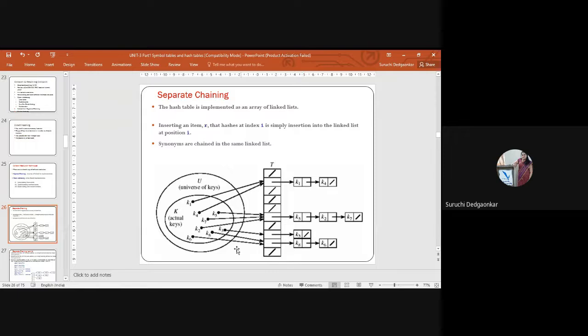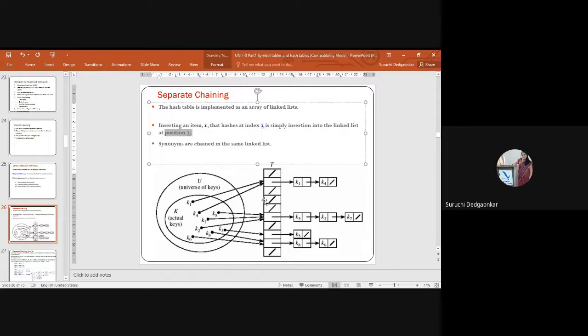Is it clear? So the hash table is implemented as an array of linked lists. Suppose we have to insert one item R that hashes to index I. So this is the hash value I of this element R. Then it is simply insertion into the linked list at position I. So we will go to the ith linked list and insert at the end or at the beginning of that particular list.